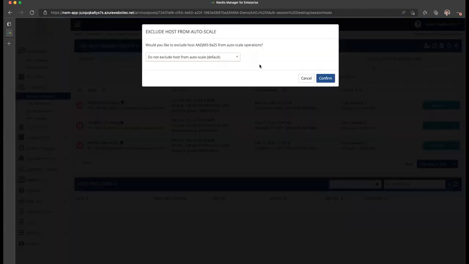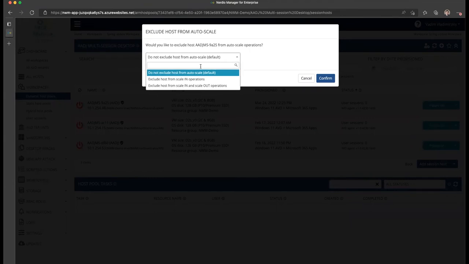When you select Exclude from Autoscale, you have a drop-down with 3 options. You can either not exclude from Autoscale, which means Autoscale will take effect and will turn this host on and off as needed based on the conditions you specify. You can say exclude this host from scale-in operations. Excluding from scale-in means that the VM will never be turned off during this time.